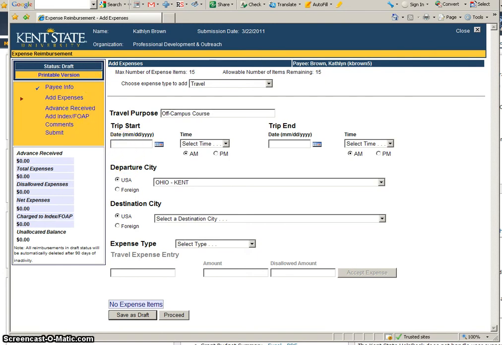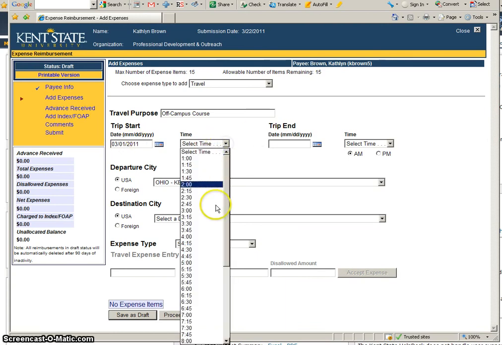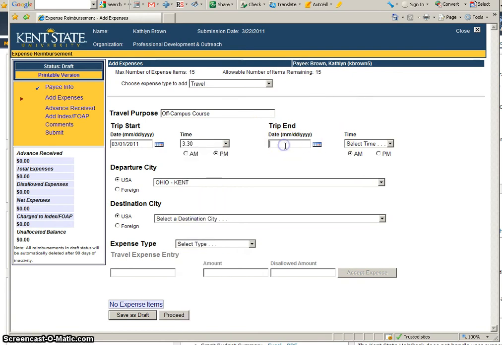Now, I'm just going to make up something. We're going to pretend that we went to Hudson on March 1st of 2011. So let me put in the travel date, which would be 03/01/2011. And then you need to select a time. And I think for most of you, the time will be in the PM. But again, you've got that choice. So we'll choose 3:30 on that particular date.